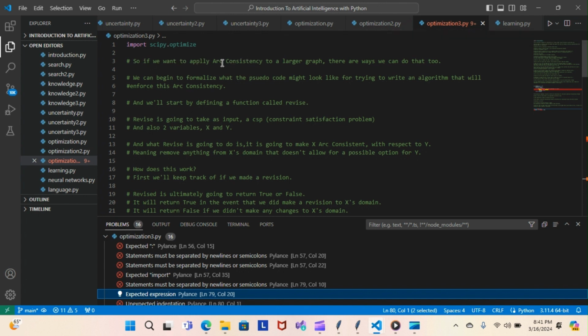So if we want to apply our arc consistency to a larger graph, there are ways we can do that too. We can begin to formalize what the pseudocode might look like for trying to write an algorithm that will enforce this arc consistency. And we'll start by defining a function called revise. Revise is going to take as input a CSP, or constraint satisfaction problem, and also two variables, X and Y. And what revise is going to do is make X arc consistent with respect to Y, meaning remove anything from X's domain that doesn't allow for a possible option for Y.